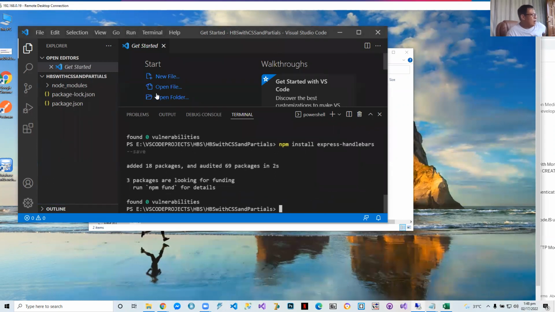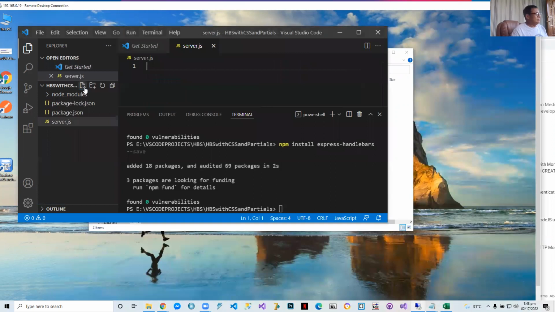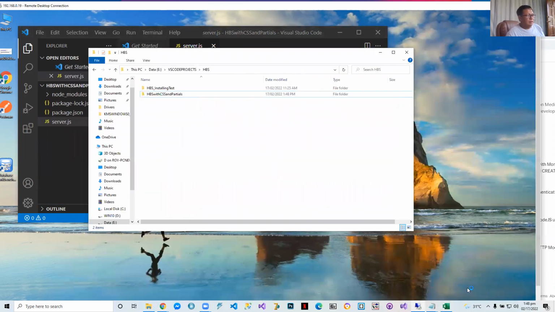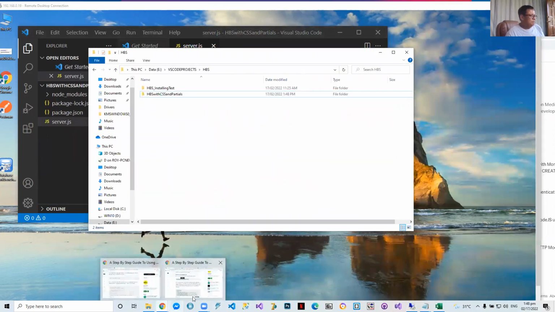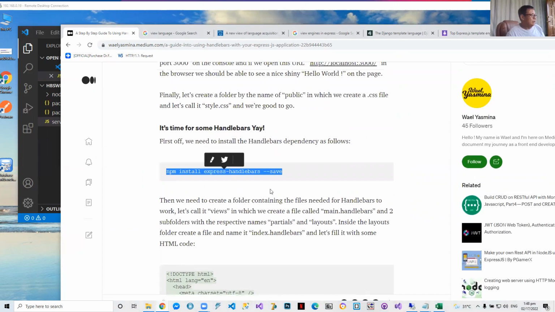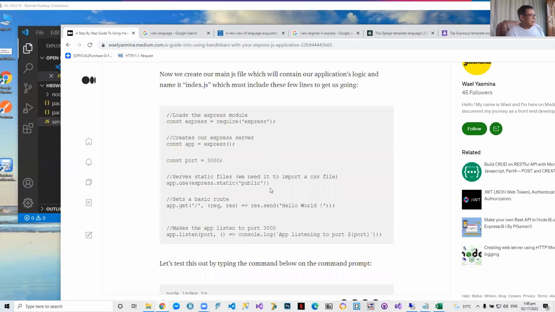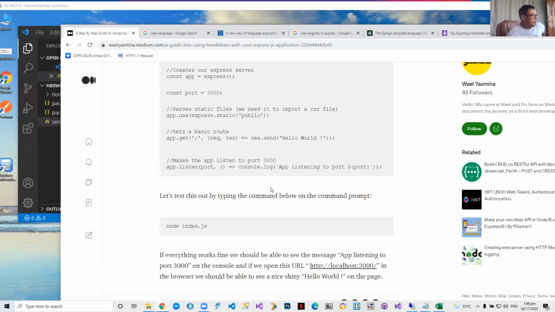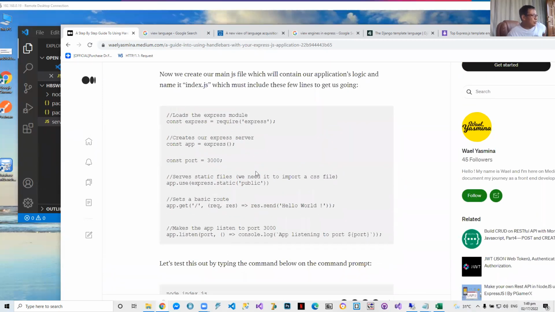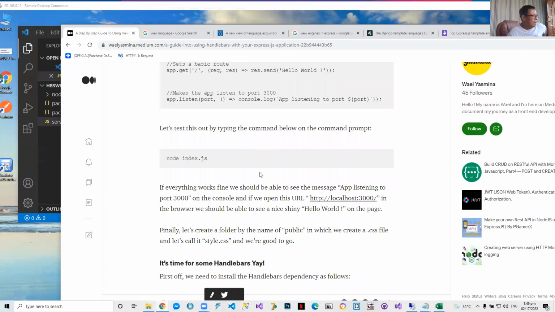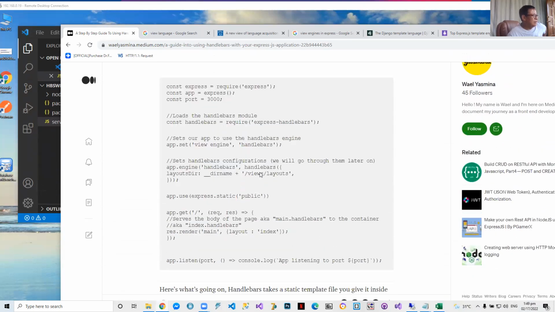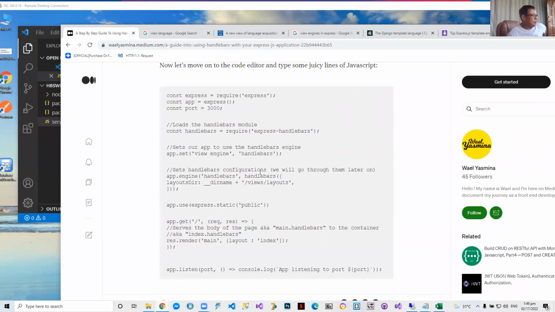Okay, and then now we can create a server.js, which will contain our main server. We'll just copy and paste this, because this is the final version.